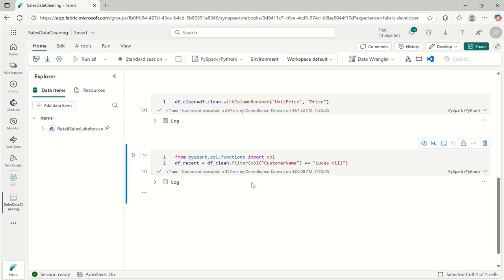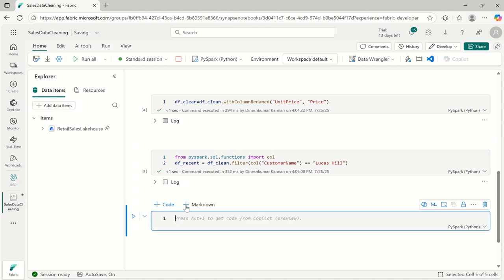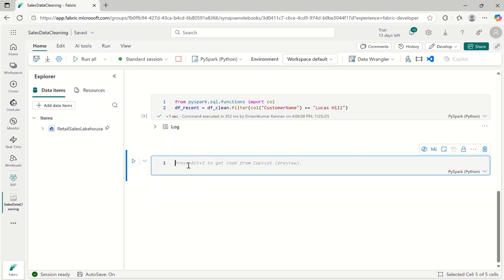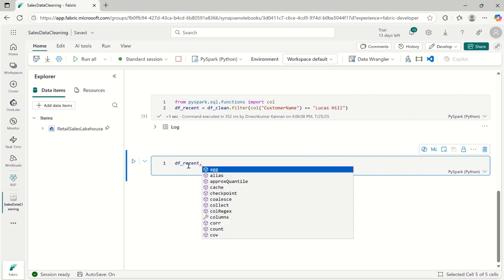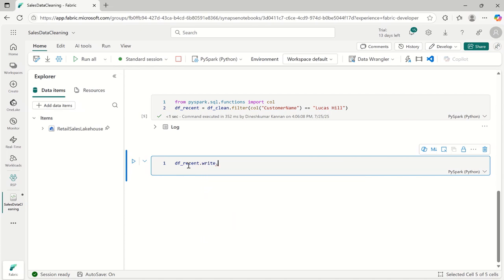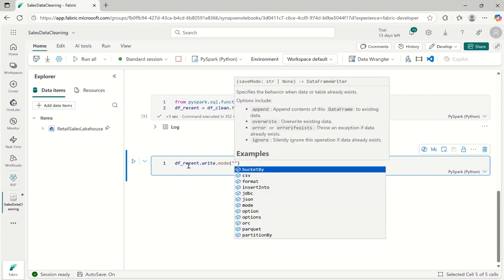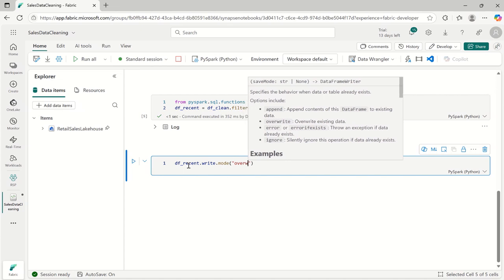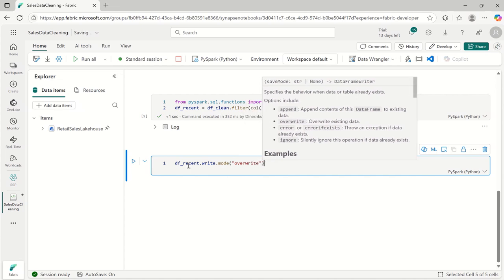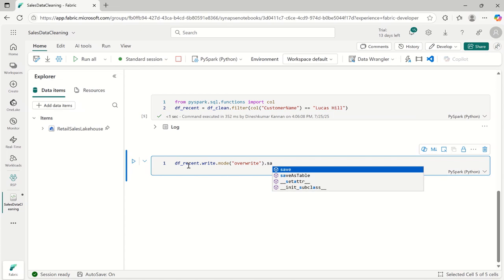Now let's save this data back to the lakehouse. First we read that data. Now we are going to write it back. For that, let's add another code cell. In this code, let's use df recent dot write dot mode, and now we need to use the overwrite option, and dot save as table.